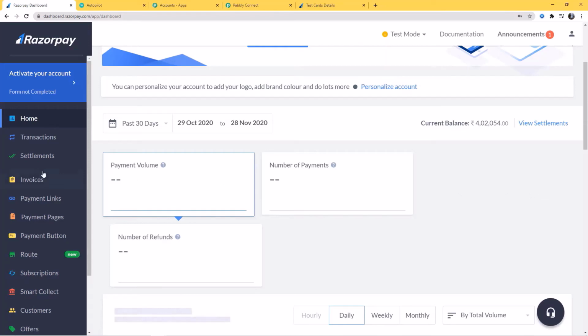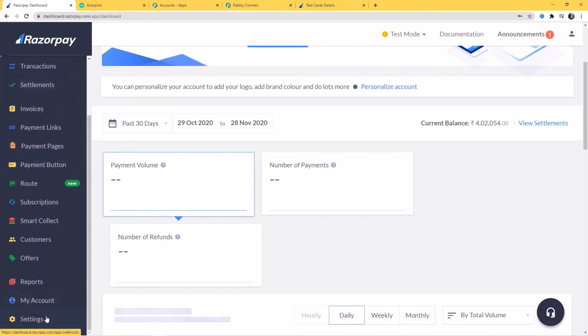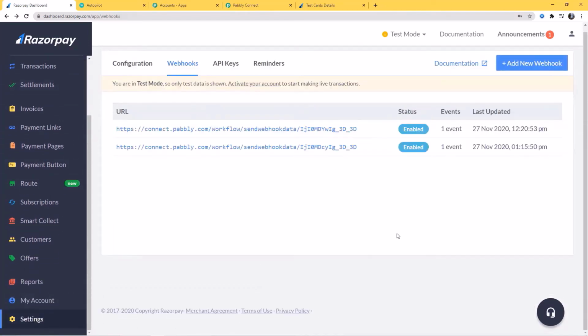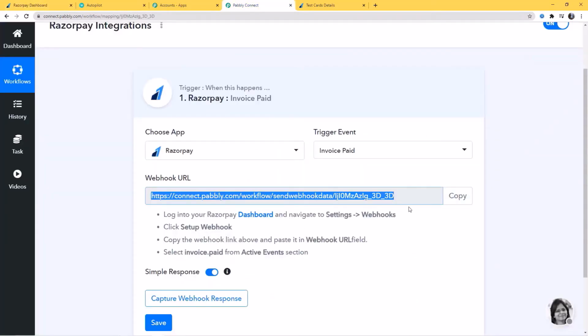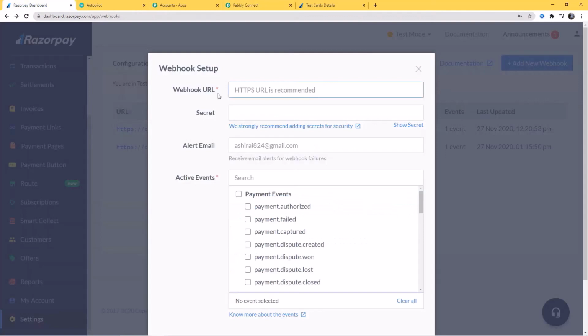Now what you have to do is go to your left hand side, and here you can see settings. Here you can see webhooks. In webhooks, I am going to add a new webhook. Here in webhook URL, you have to paste the webhook URL that you got from Pabbly Connect, so I'm going to just paste it over here. For secret and alert email, if you want, you can fill these fields. I am going to leave them blank.